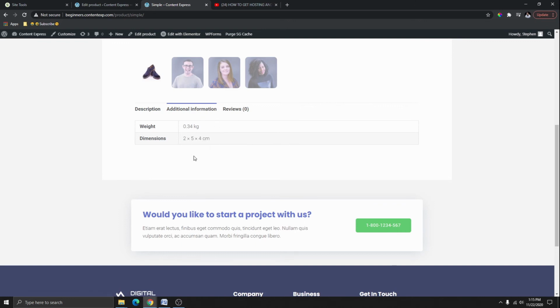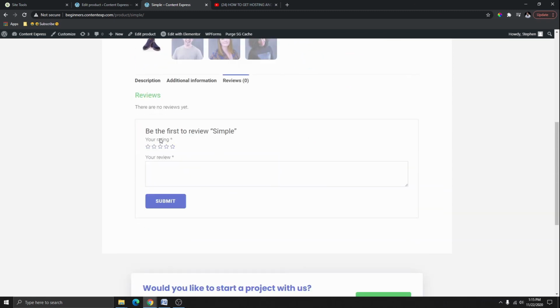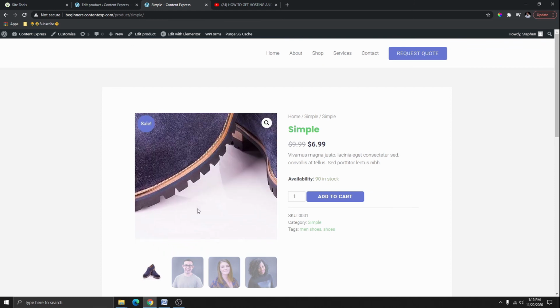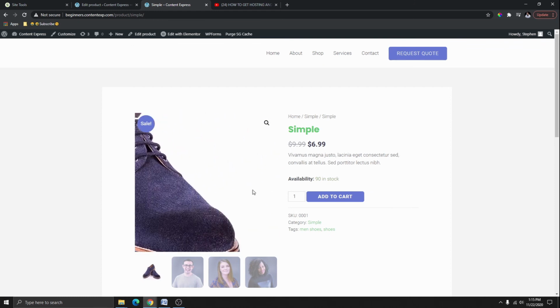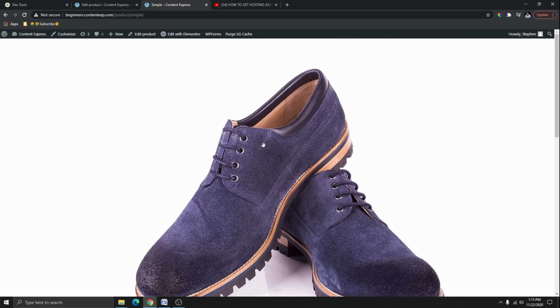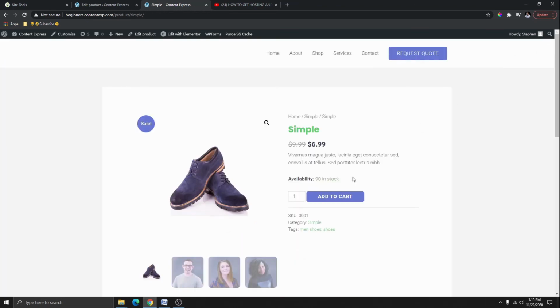So this will be the additional information, and then if someone leaves a review here about the product, you're going to see that here as well. And then you can zoom in to see the product like this, and you can click on zoom in to also see the product like this. Right, so that is our product.